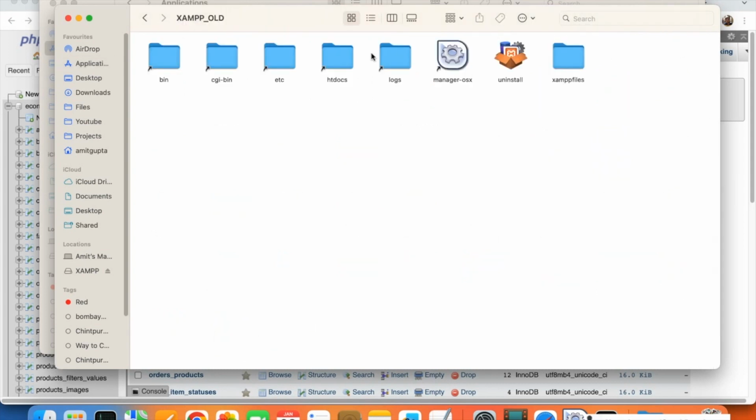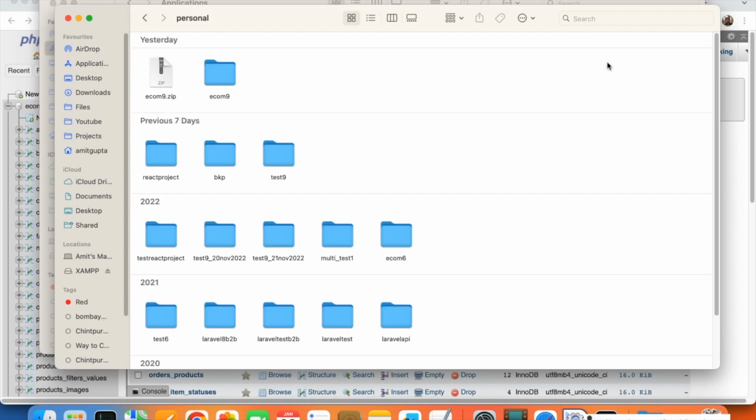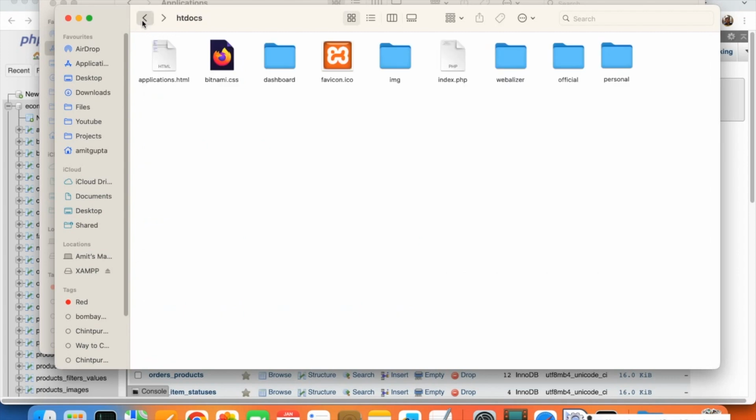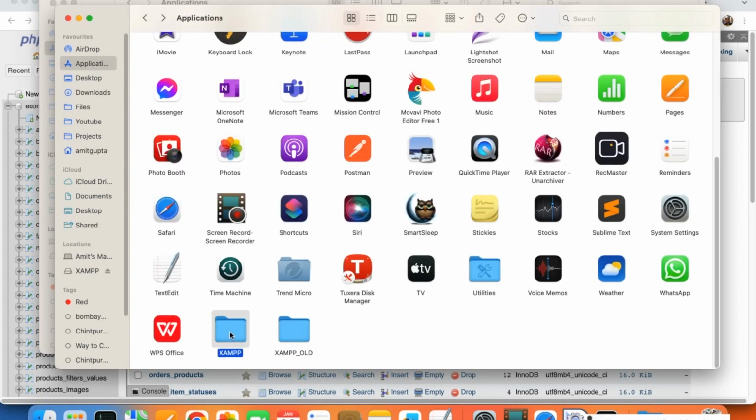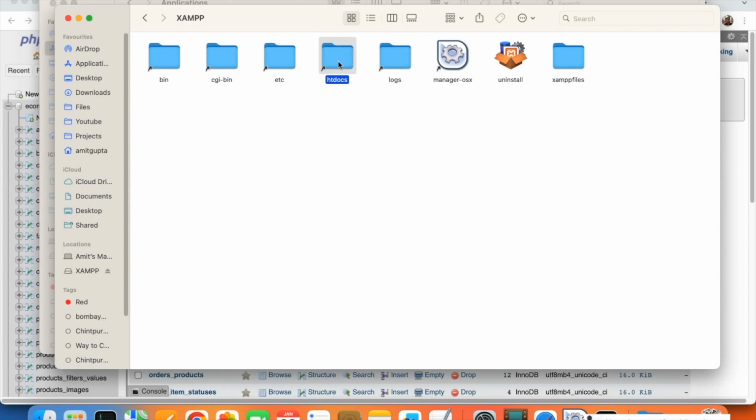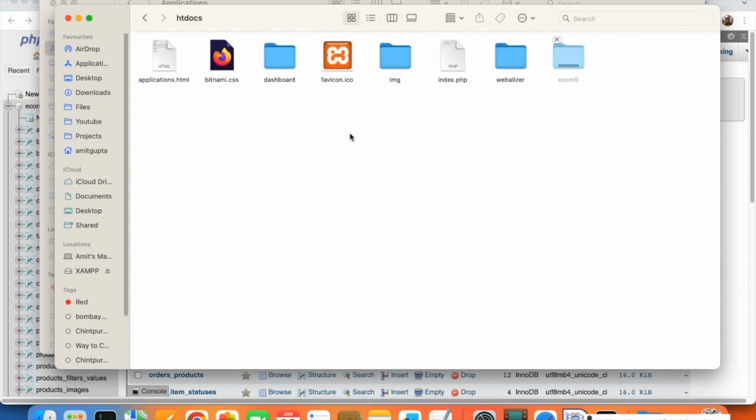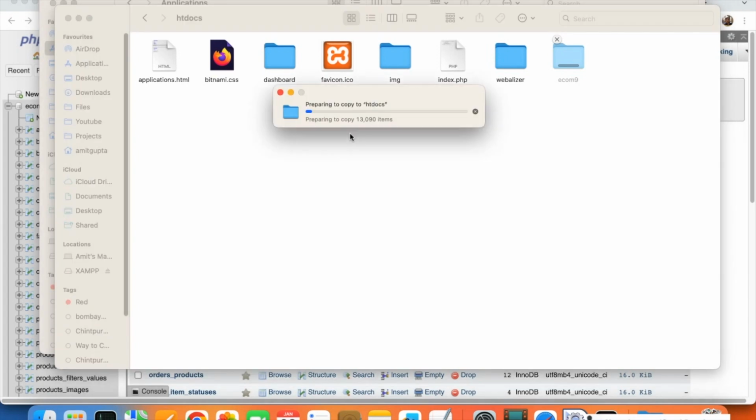We can simply copy the project from our old Xampp. ecom 9 is the project for which we have just created the database. We are going to copy this one, not move it, into the htdocs folder, so that this project will run straight away in our new Xampp. So we have imported the database, and we are going to copy the project folder to our new Xampp htdocs folder, and that's it. After that we are able to run it.